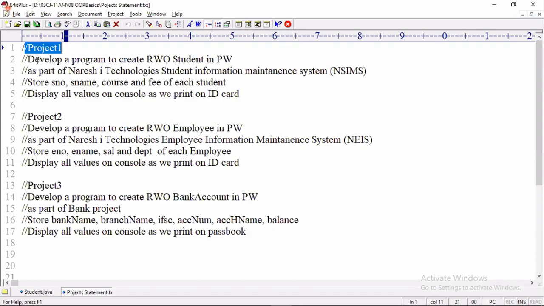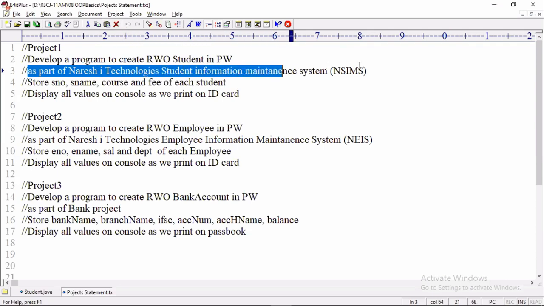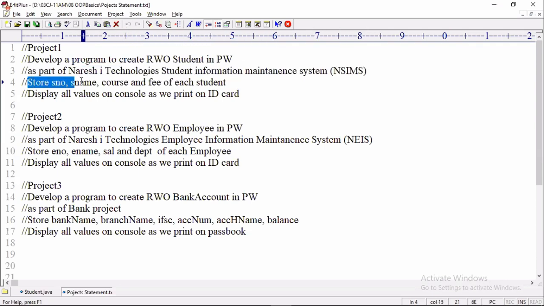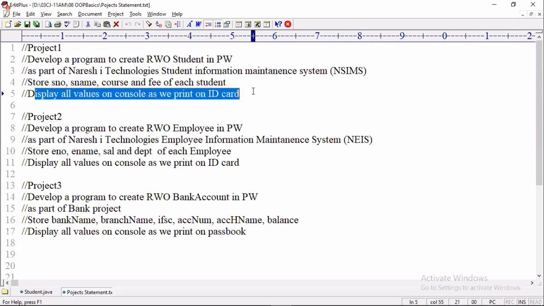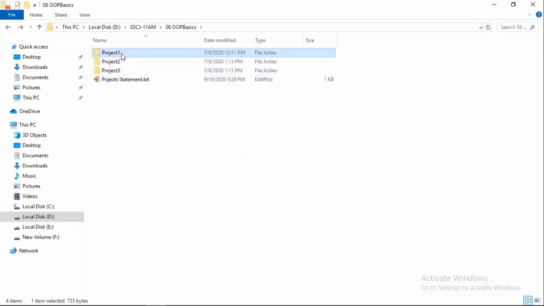Look here. Project 1: develop a program to create a real world object student in the programming world as part of Naresh IT Student Information Management System. Store student number, student name, course and fee of each student. Display all values on the console as we print an ID card. Project 1 completed. Now look at the code.